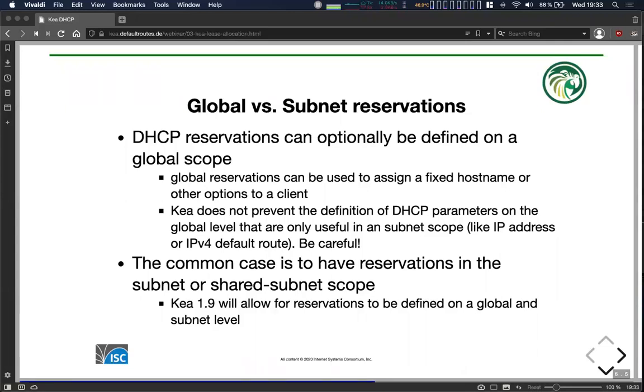On the other side, it is often not really sensible to define IP addresses for leases on the global scope, because then the client might be in a network and sending the DHCP request from a network where that one IP address doesn't really make sense, or the default route doesn't make sense. So the client will end up with a non-working network connection. And Kea will not prevent you from making this mistake, because Kea has no way to figure out whether a global reservation really is sensible or not.